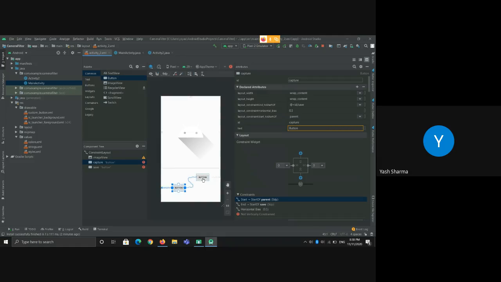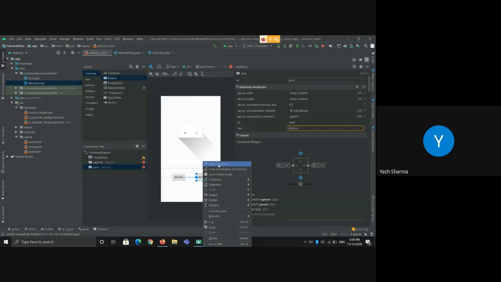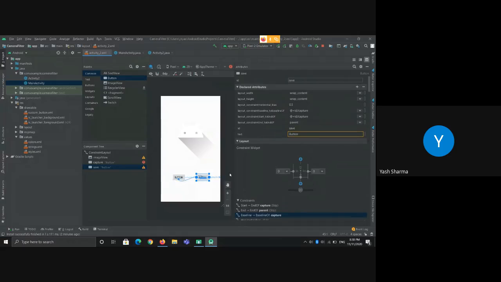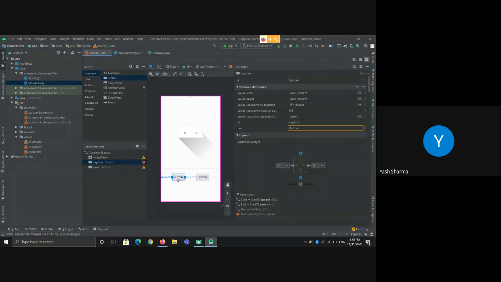Now you can see that if you move this button, this button won't move together. So for that, click on this button, right click, and you'll see an option called show baseline. Click on that, drag the cursor from here and join it over here. Now when you move this button, the second button will move along.